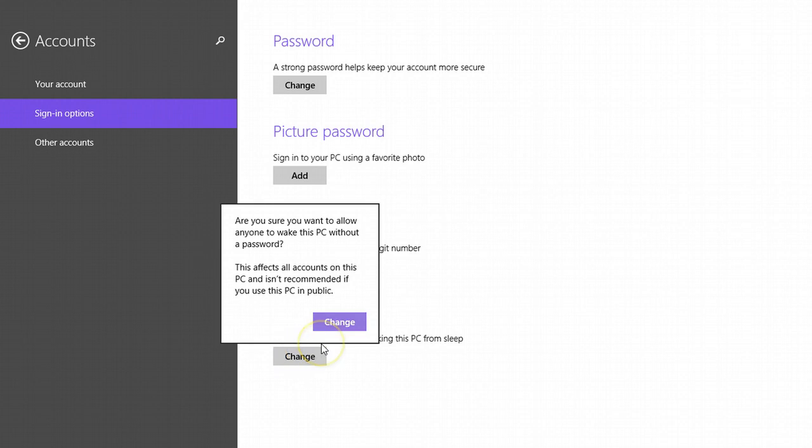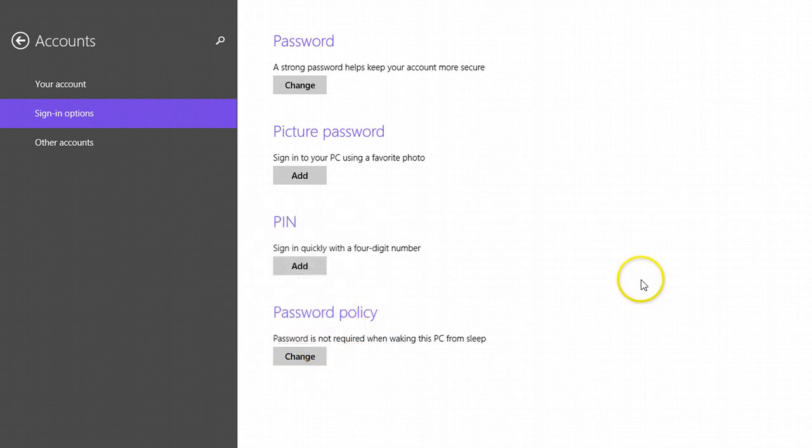And it's going to ask me if I'm sure that I want to allow that. I say, yes, I'm sure. And now the password is not required when waking this PC from sleep.